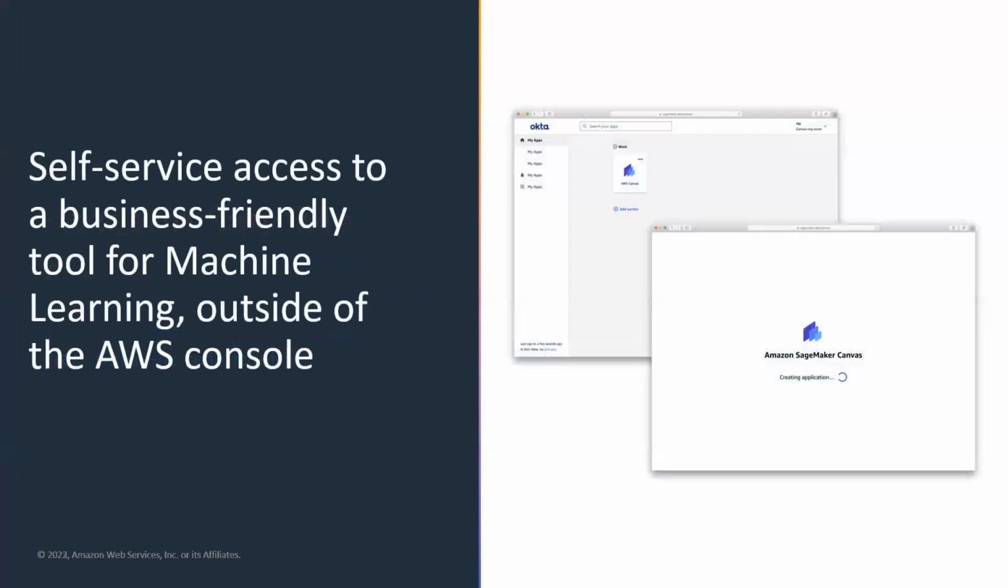As I mentioned, this is a standalone application, so there's no need to log into the AWS console. You can get to it through the console if you have access and you're comfortable with that, but your IT teams could also put SageMaker Canvas into your single sign-on portal to launch. Here you can see an example of opening SageMaker Canvas from an Okta single sign-on portal.